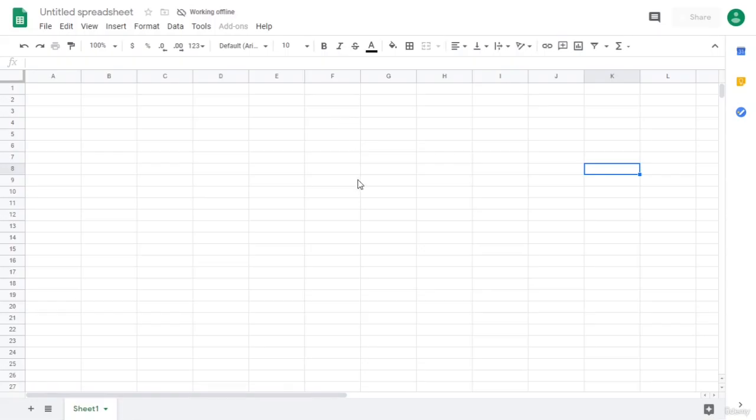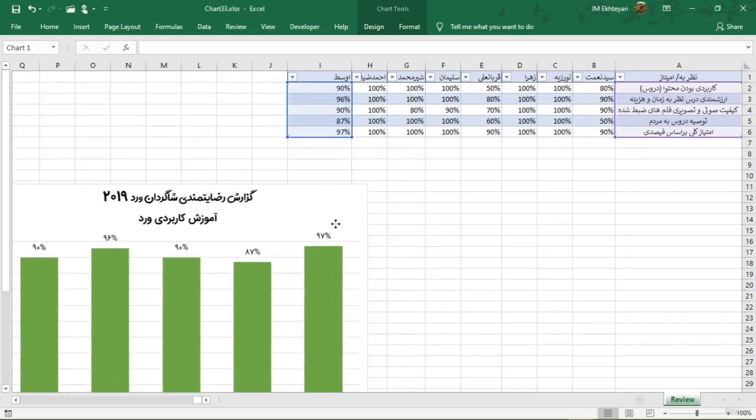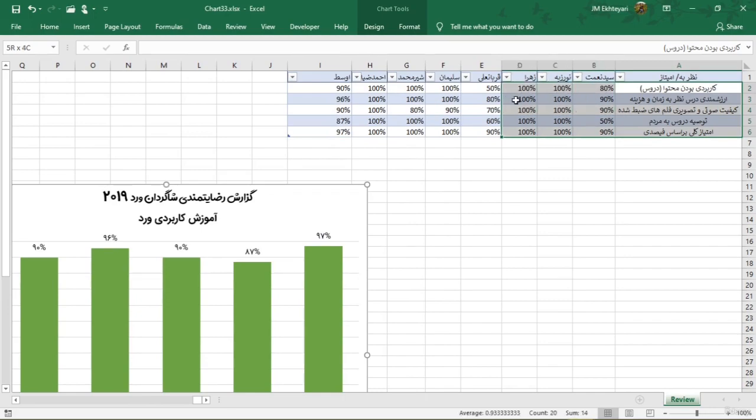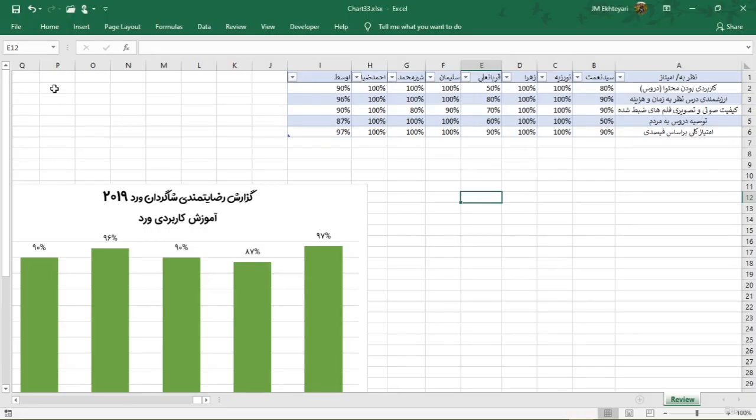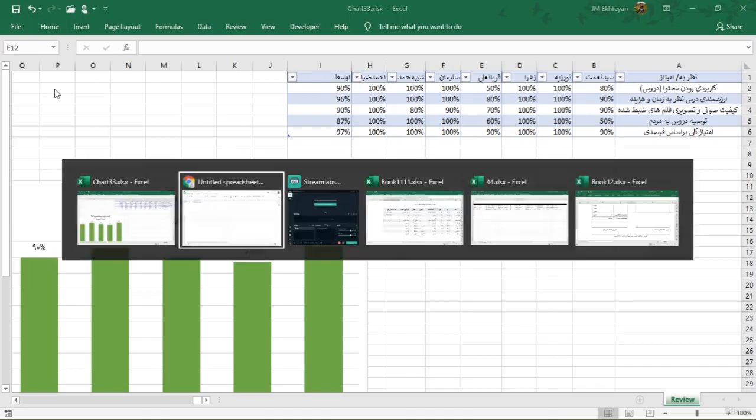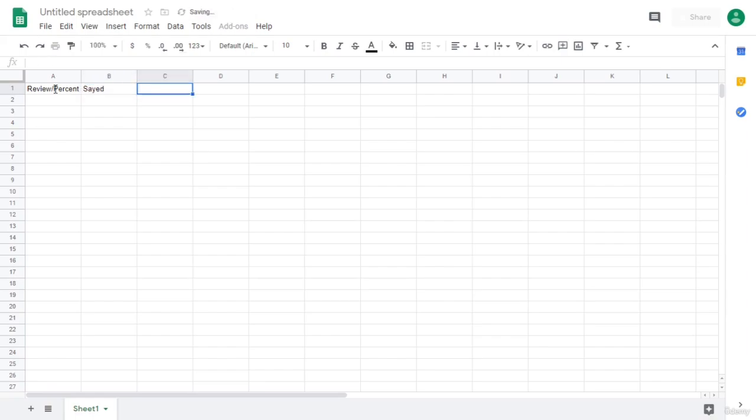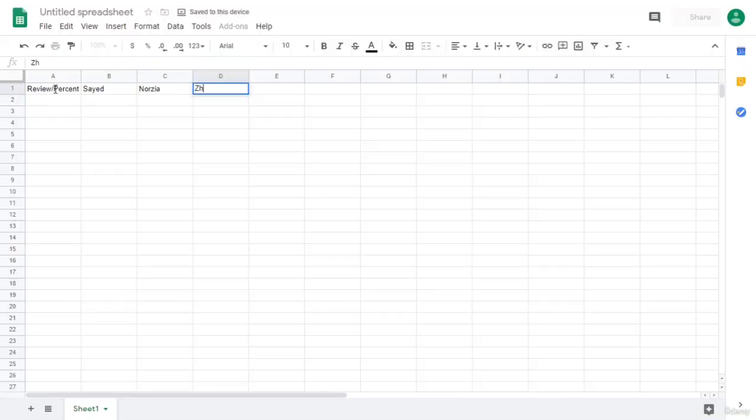So first things first, we have to have a Google Sheet. We have to have a chart, sorry, data. So I'm going to copy and paste the data, or let me just make it in English. I'm going to say review, and then rating points, or maybe percent. I'm going to say percent. Then we have the names of the people, and I'm going to type them fast in order to save time.